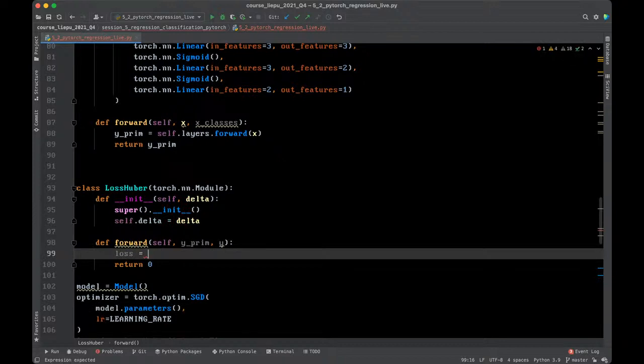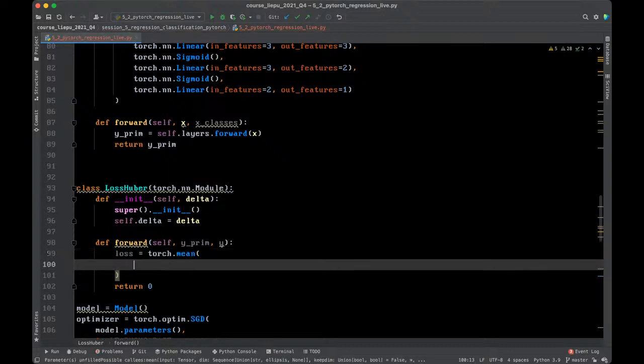Then also we will not use the numpy functions anymore. Instead we will use the torch functions. So here we have the torch mean. So this is like the average value of something. So torch mean of that part. Then we will use this hyperparameter, which is called delta, right? So self delta, and this should be squared, so we can square it, like that.